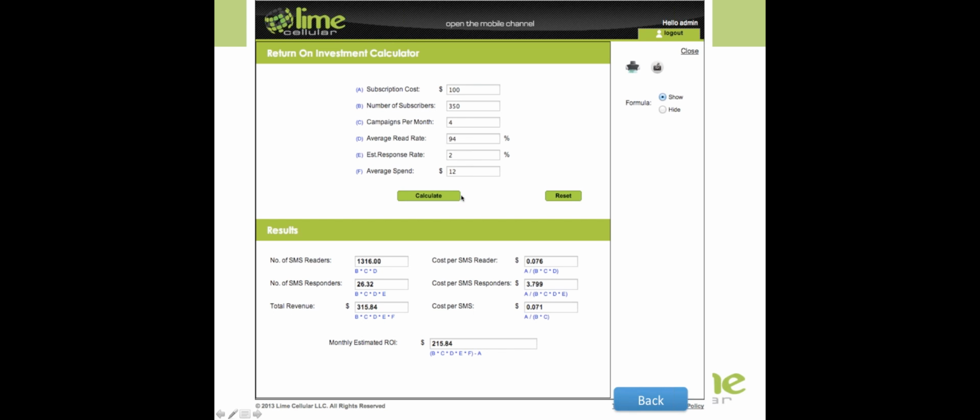So jumping back here, let's say they have a low response rate of 2% and the average spend is $12. Now you come down to here. After all the hard costs, after they've paid you, they're bringing in an extra $215 on a $100 investment. So basically they're getting back double what their investment is.